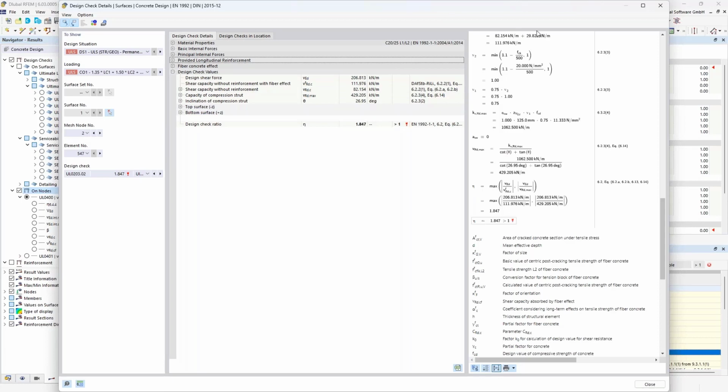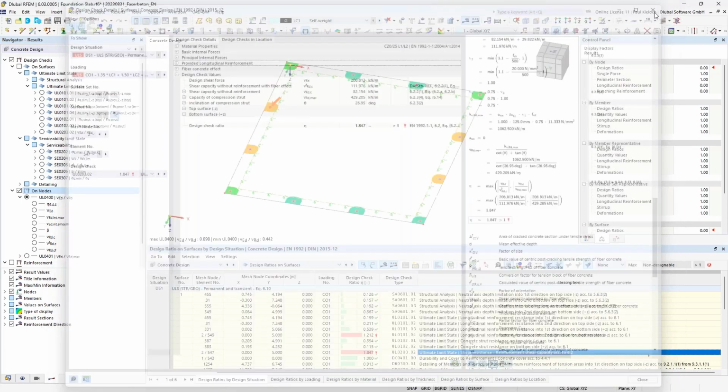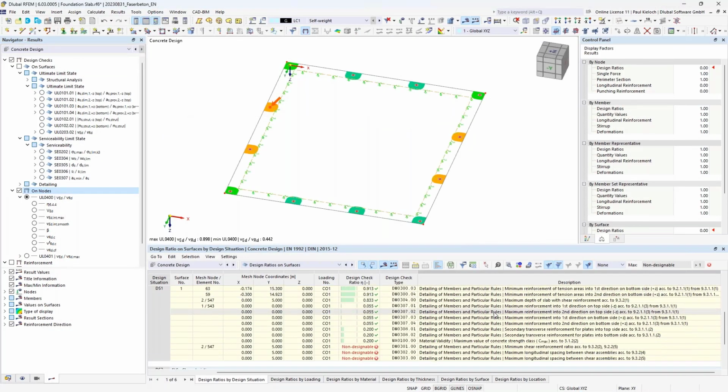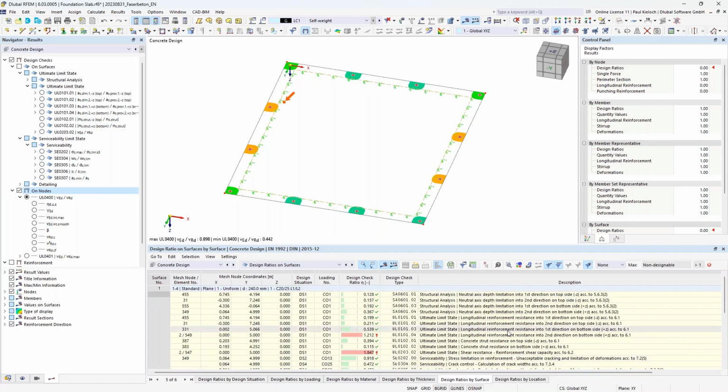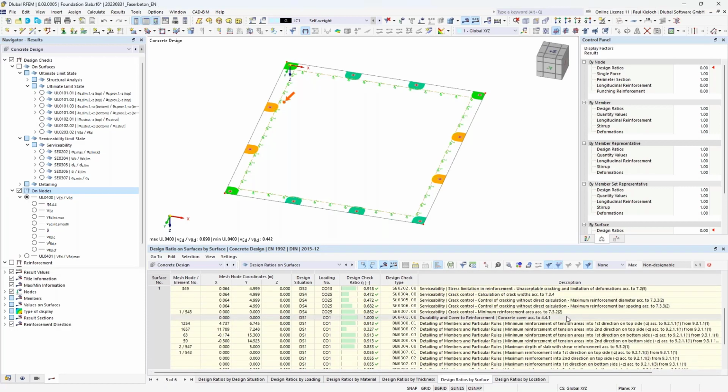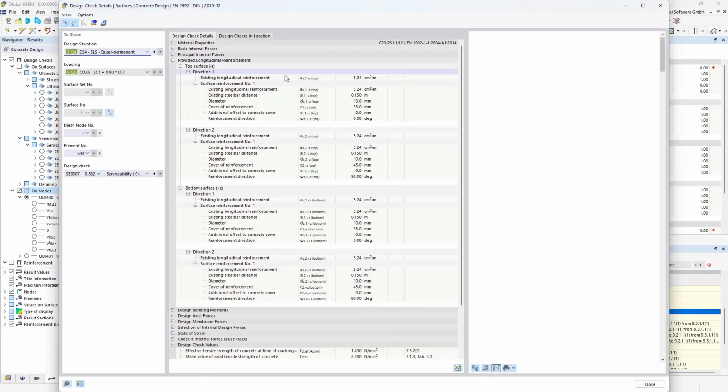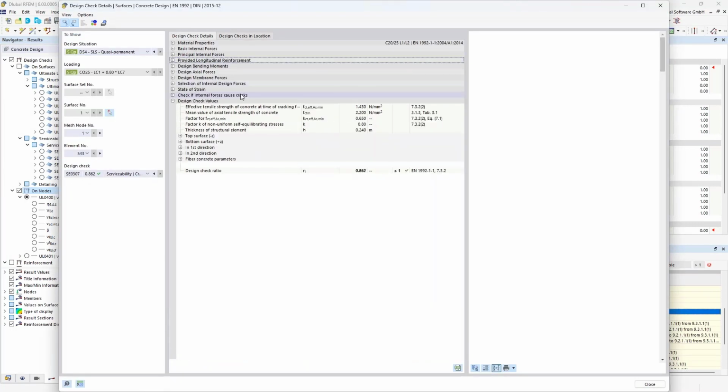That's for the shear capacity, and the same is also for the, I have to check where we find it, the design ratios on surfaces. Here for the serviceability, for the minimum reinforcement, it's the same. So I can show you these results here. There we have the same.